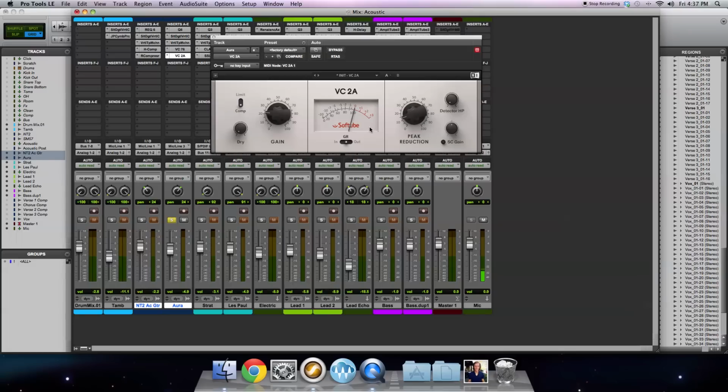So this is going back to the hardware days, there's lots of mixing engineers that use this kind of thing where you do the 1176 first and the LA2A, and use the 1176 to kind of control those initial transients, and use the LA2A to kind of bring up the overall level. The LA2A is a great compressor for adding in kind of that smooth nature to the signals that go through it.